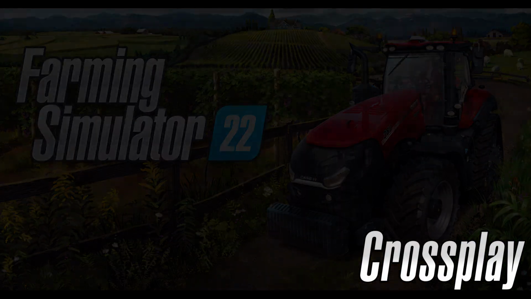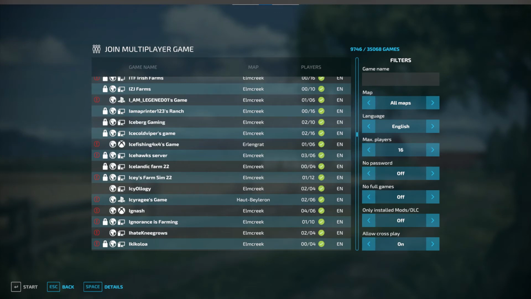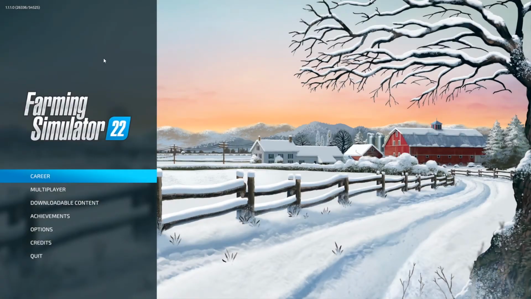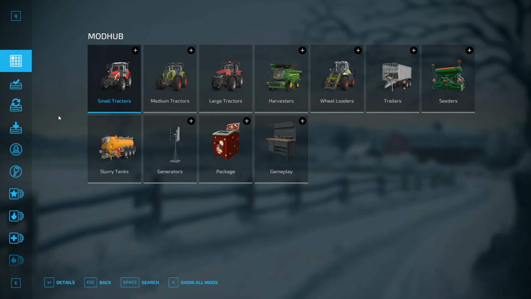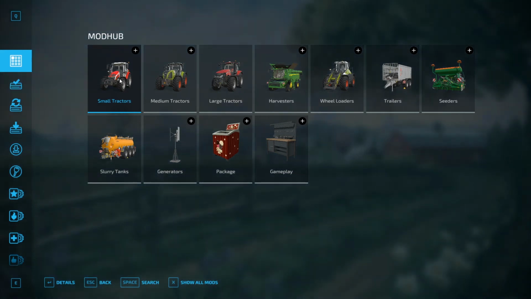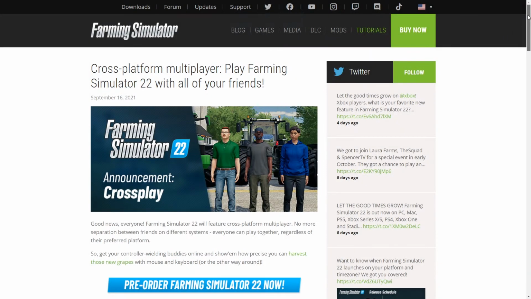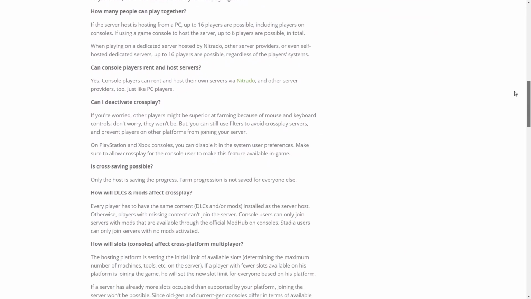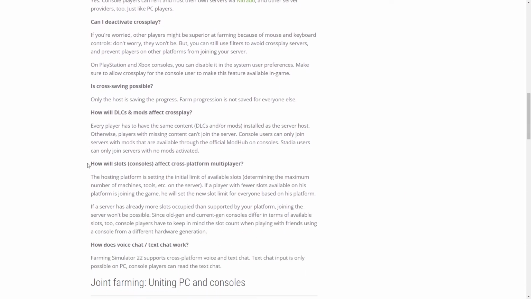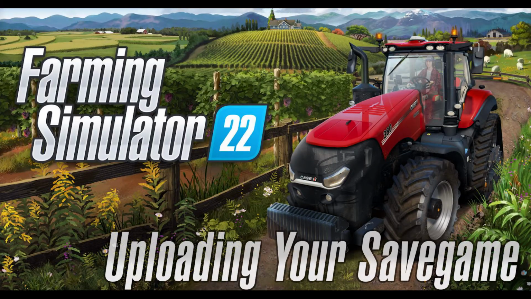Crossplay. The short answer for crossplay is this. PC is the master race, of course, and can play with anyone on any server, with no restrictions whatsoever. Consoles can play with PC as long as any mods that are used come from the in-game DLC mod section, and the in-game slot count is not exceeded. This applies to cross-console play as well. Per the Farming Sim webpage, if a server has already more slots occupied than supported by your platform, joining the server won't be possible.